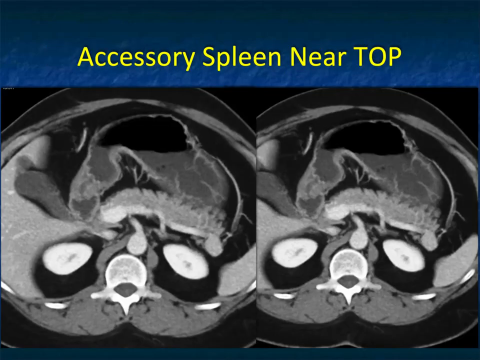Here's another one. Here's the splenic lesion. Or is this a pancreatic lesion? Again, it's posterior. That can be helpful. But you see there, it looks like a little interface. But look at its appearance. It's identical to the spleen.